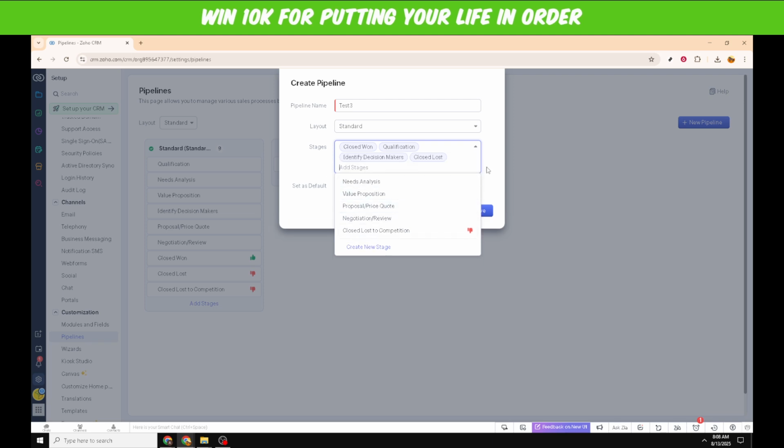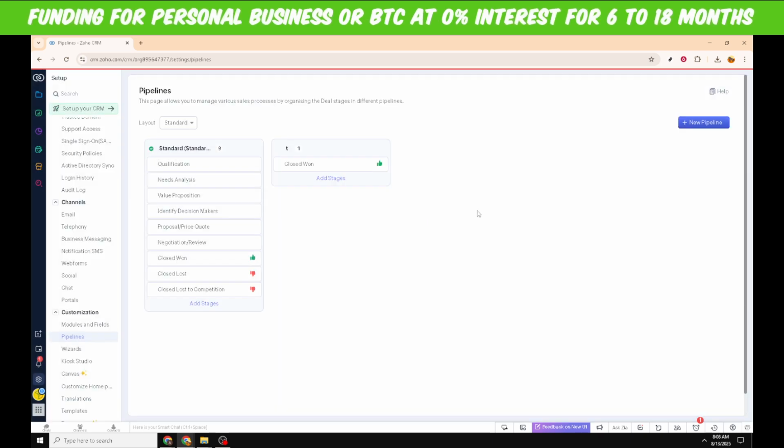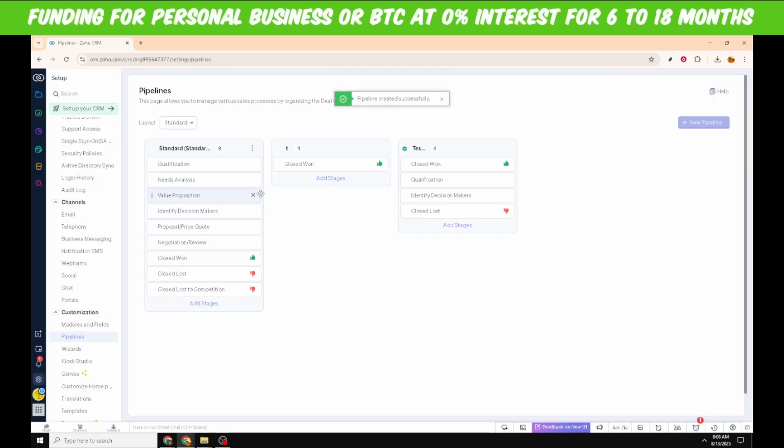For each stage, you'll decide which specific stage to add based on your sales process. This customization allows you to track and manage deals actively. Once you've added and configured all your stages as desired, don't forget to save your pipeline changes. This will ensure your progress is not lost and your sales team can begin using the new setup effectively.